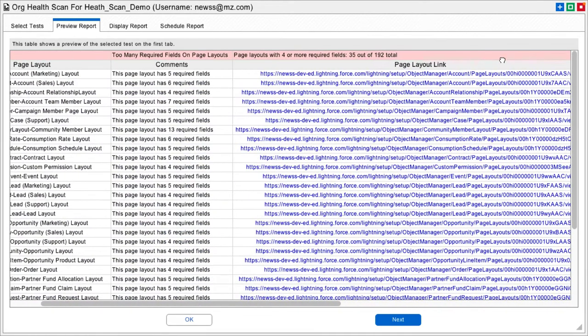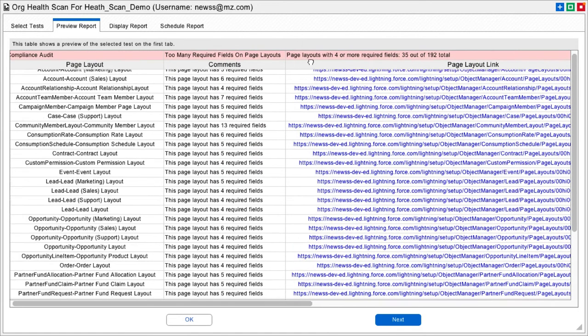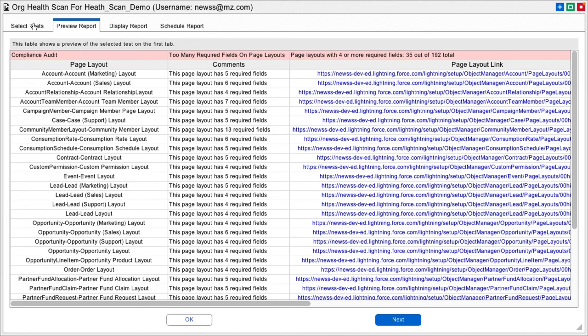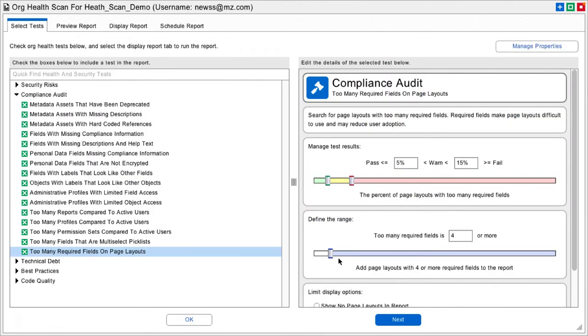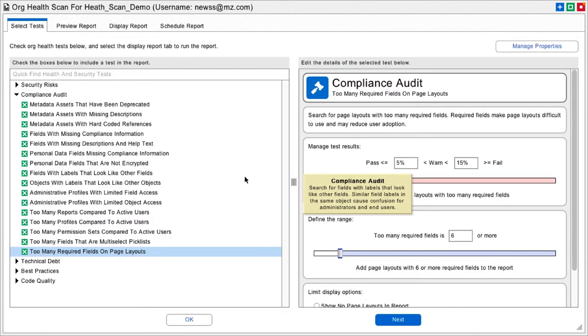Now, if we want to make changes to those page layouts, we have lightning links to them right here that you can click on and go directly into the org and make the changes. Also, you might come back and say, hey, too many required fields is really, let's say, 6 or more. Now let's look at our results. And now you see there's a much smaller number of page layouts that have 6 or more required fields. So that's how this works.